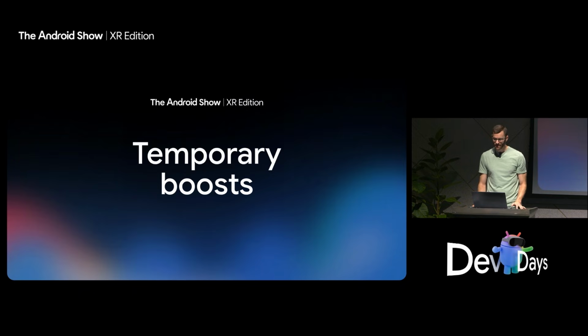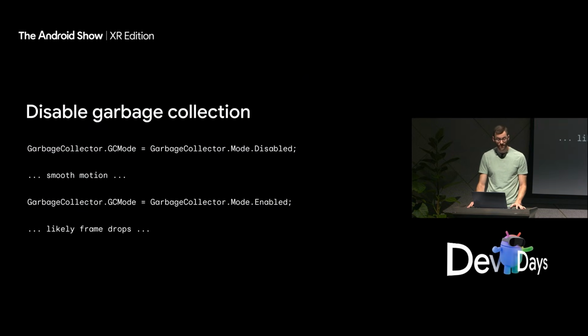So when you've already optimized and there are still issues during particular short sequences or interactions, there are a couple last resorts. If garbage collection is randomly causing frame drops during critical user interactions, you can just disable it for a while. But keep in mind, once you re-enable it, there might be some frame drops as it catches up with all the generated garbage.